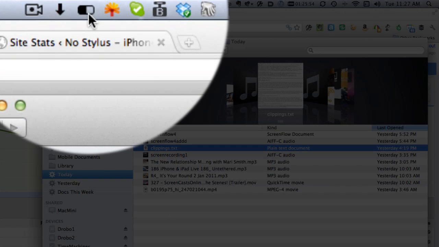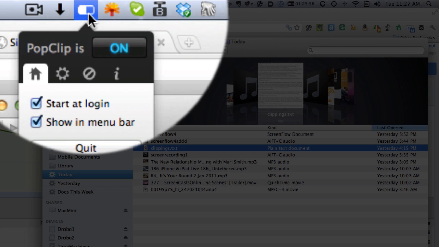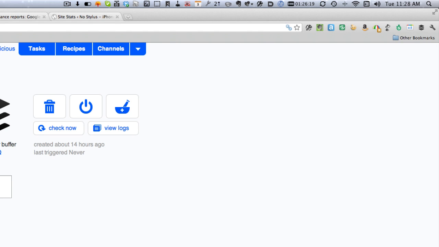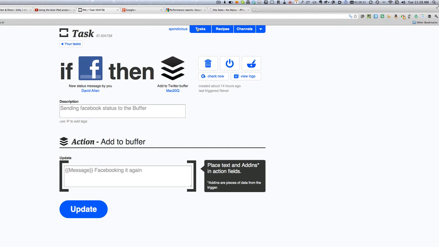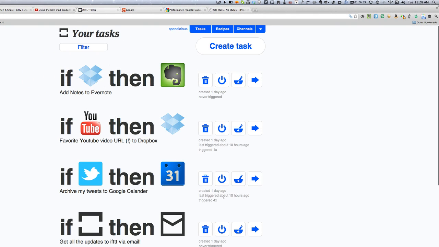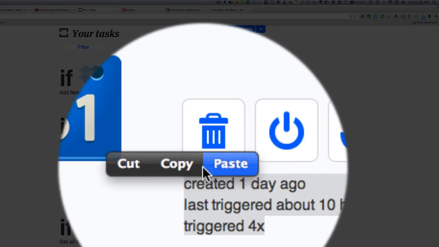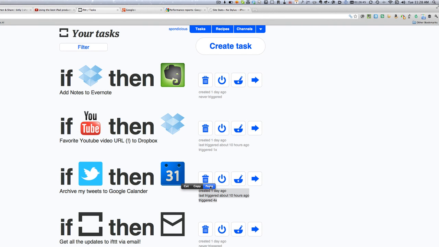Now this one here is called PopClip, and PopClip is a really useful little thing, and let me just show you how it works. First of all, if this then that. Let's go to the tasks. So for instance, if I want to select this text here, you'll see that above it, as I've just selected it, up comes cut, copy and paste. But if I was in a text application, I could paste it in. So let's just copy that.